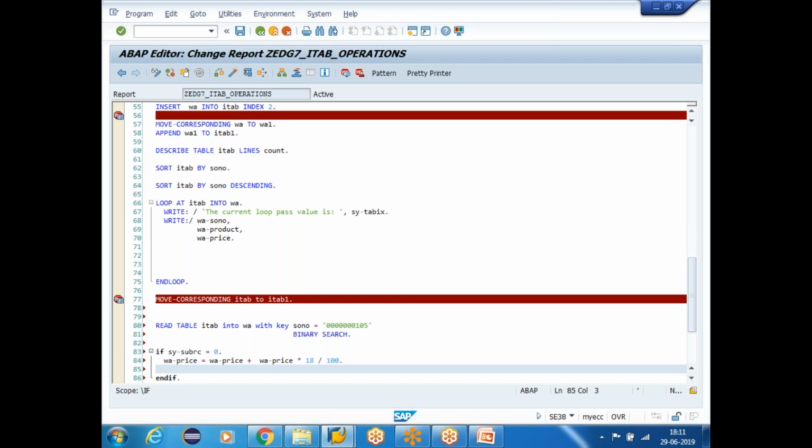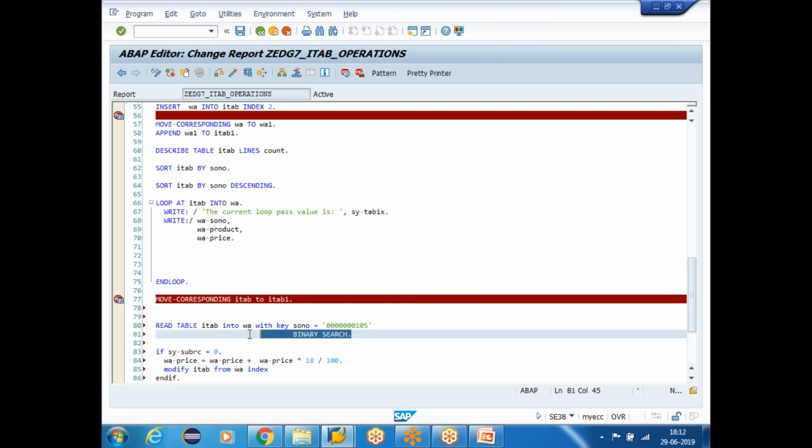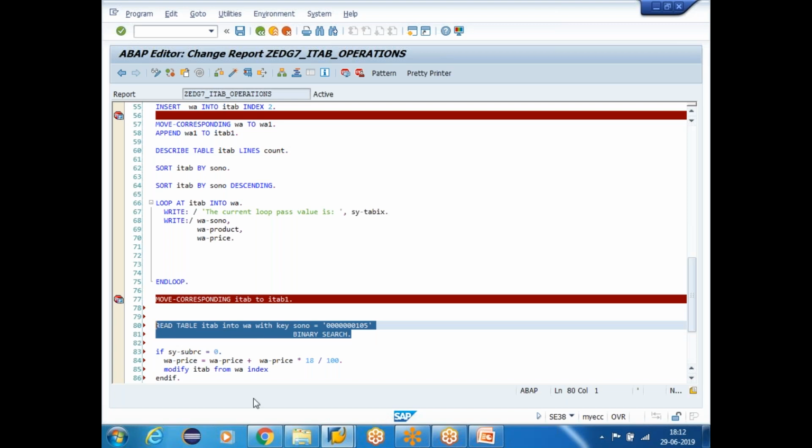So I just did a modify at the work area level, but if you want to modify the internal table, you need to write a statement: MODIFY your internal table ITAB FROM work area INDEX, and which record you are going to modify. I'm going to modify the record index. Which record? I don't know, guys. I'm reading it. How should I know on which record, on which index it is reading it, guys?